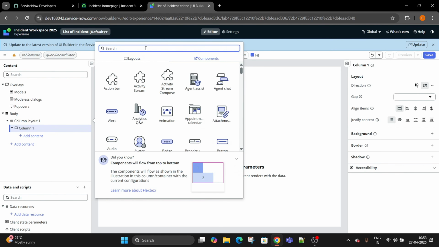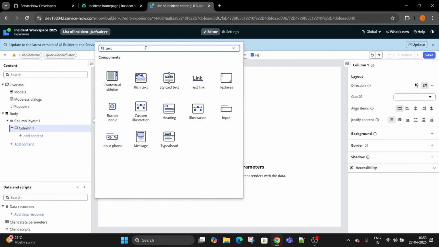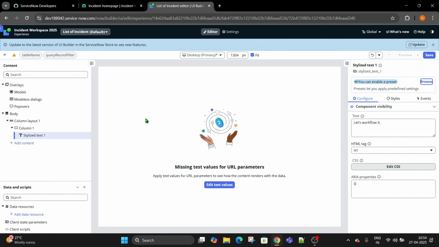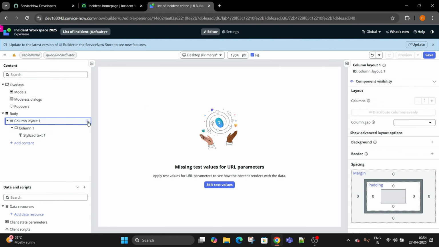Let me type text. This text, stylized text we can use. Okay. So now see what we have used. Very simple, guys. We have created a single layer value or single column. Okay, let me explain again. Let me delete it.